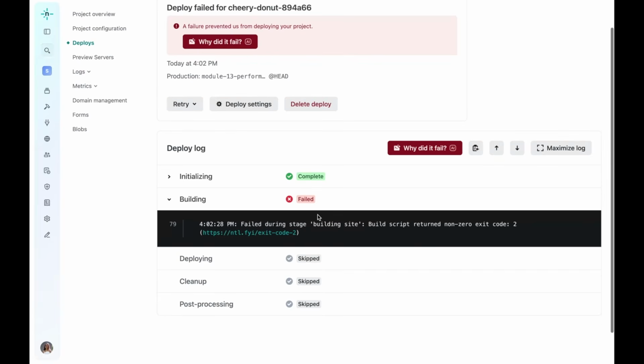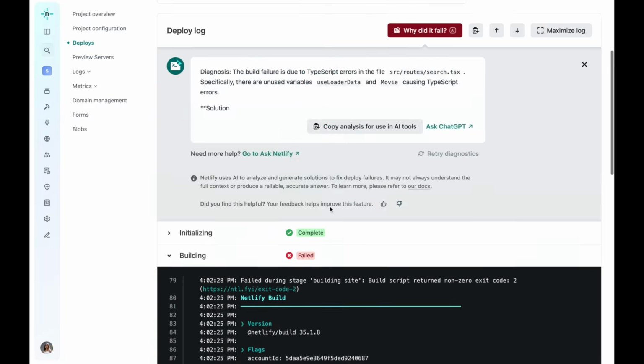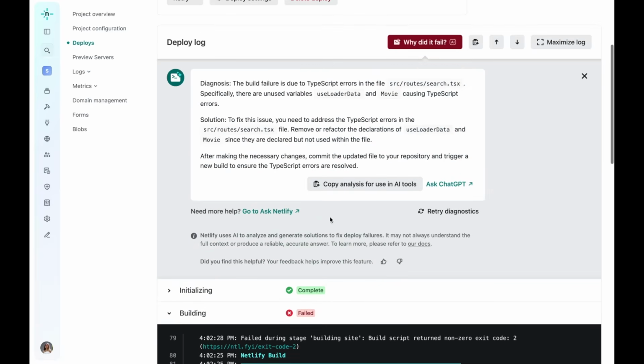What? What's the problem? Why did it fail? Ooh, AI. I can ask AI, why did it fail? There are unused variables causing TypeScript errors. Okay, cool. So it says there are unused errors. Fix this issue, address the TypeScript errors and this, remove the factor, blah, blah, blah.